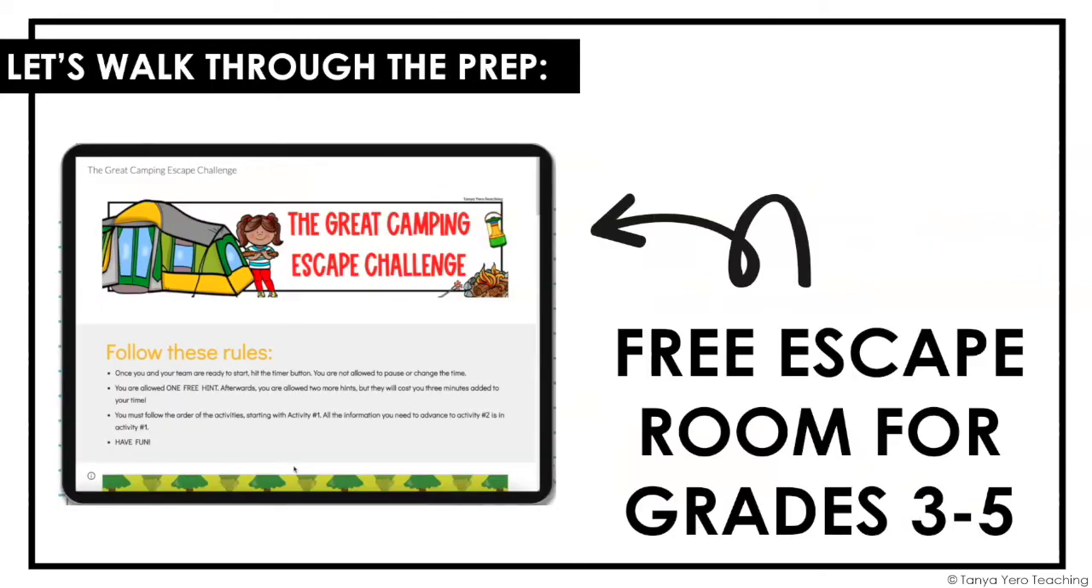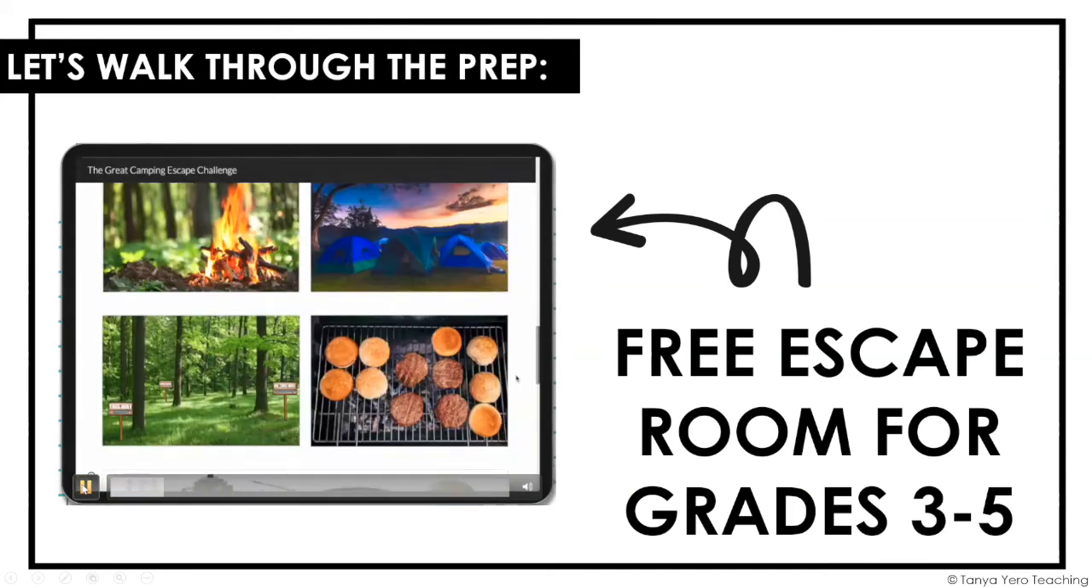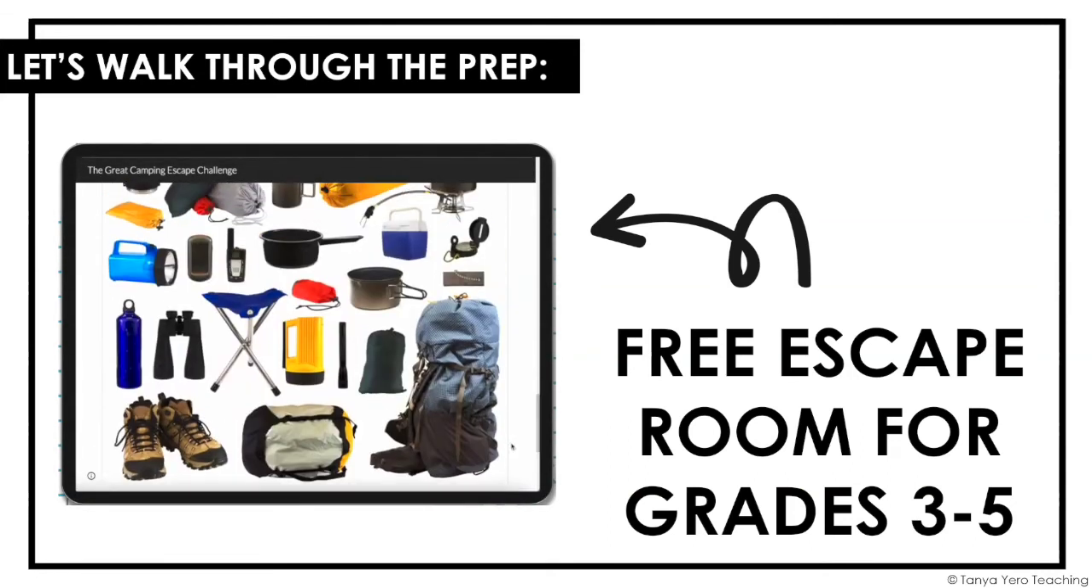Okay, I'm in. How do I get started? Well, now we're going to walk through the prep before you use an escape room in your classroom so that you feel confident in going into the activity and therefore can pass that confidence along to your students. You need to put a little work in on the front end to train your students.